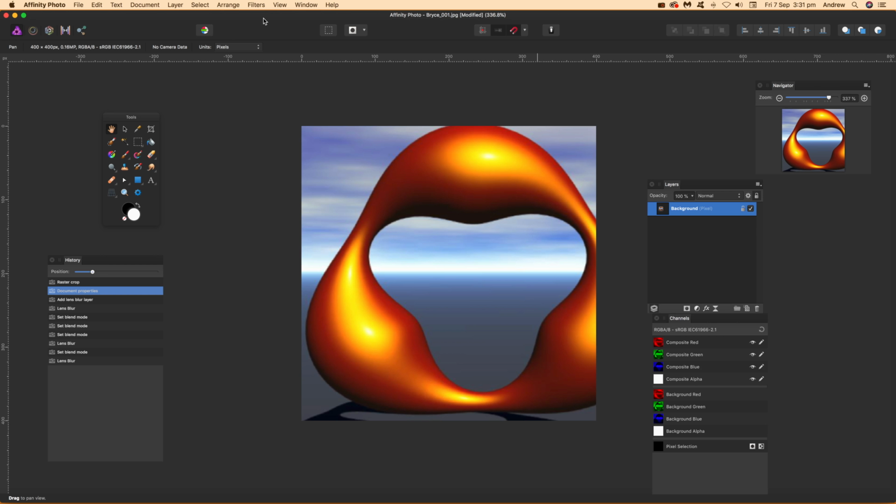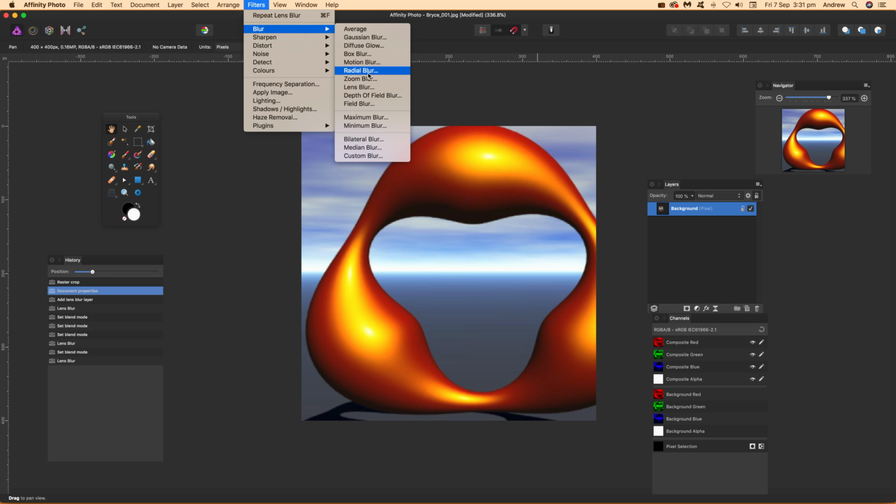How to use the lens blur in Affinity Photo. Now, you can find that in the filters menu. Just go to blur and lens blur. There's quite a lot of functionality with this.